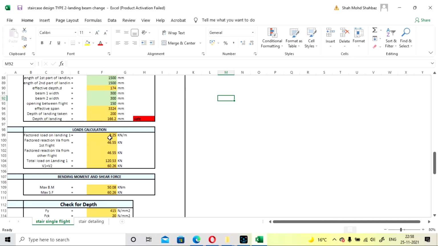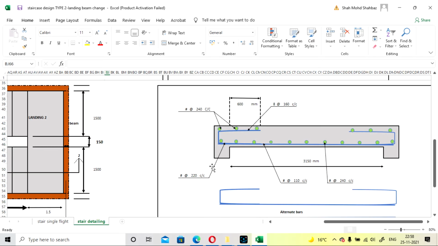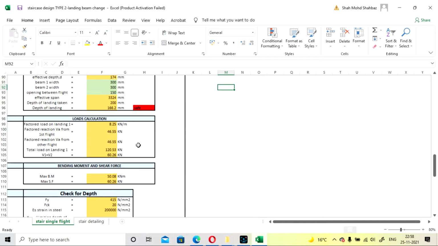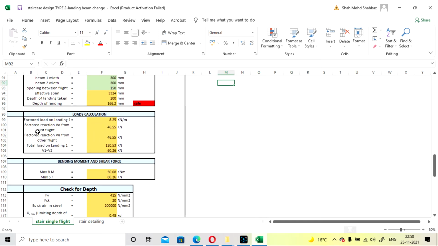Now load calculation. So this is all calculated by itself. Okay, so factored load on landing will be 8.25, reaction force VA from landing 1 is 46.55. Similarly for landing 2. So we have already calculated the reaction for this flight. So similarly for this flight will be also the same, so it will multiply by 2. Okay, I have mentioned it so you do not get confused. So reaction force from the first flight and from the other flight, okay, it is 46.55, 46.55. So total load on landing 1 will be 120.53.